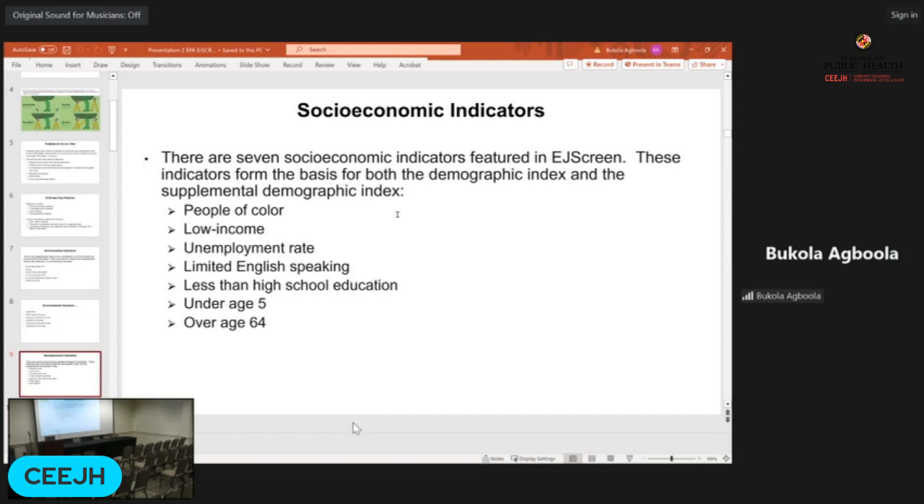those that are out of a job; linguistic isolation, household members age 14 and above who have difficulty speaking English; less than high school education; under 5; and over the age of 64. These are vulnerable populations. So they look at this in combination with the environmental indicators and develop an EJI score, or Environmental Justice Index, and find out what exactly is happening in that community and the populations that are vulnerable.